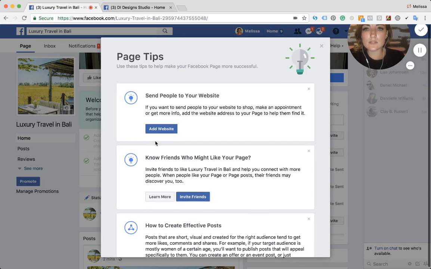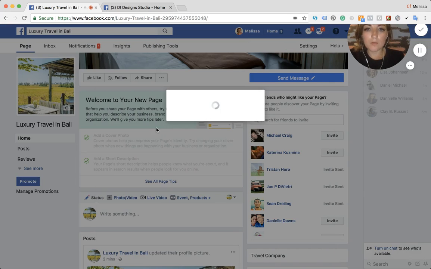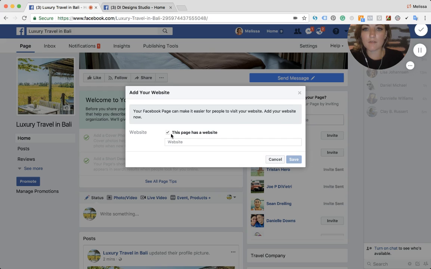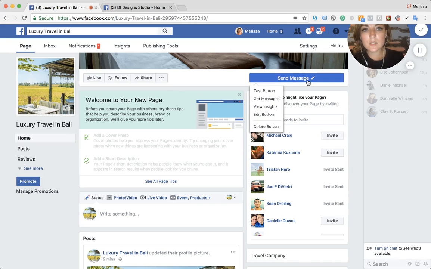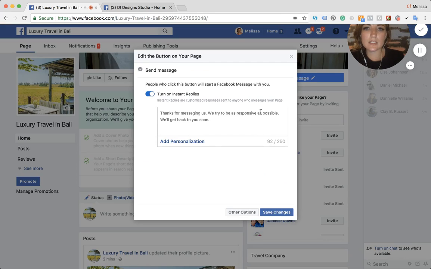All right, so send people to your website. We don't necessarily have one at the moment, so just unclick this. We have a YouTube channel though, which is really good. So instead of having go to the website, you can just select over the edit button where it says send message, click edit. And this is when someone messages your page. This is a message that they'll see.